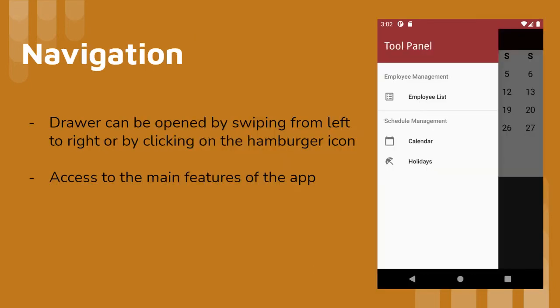Most of the navigation within the app is done by swiping left to reveal the tool panel on the left-hand side of the screen. The important tools are selectable here, things like the list of employees and the tools to edit the employees, the calendar, and holiday information.